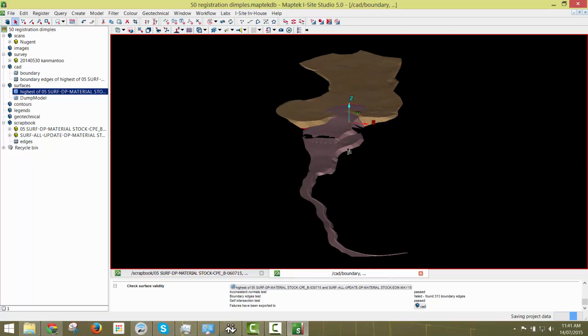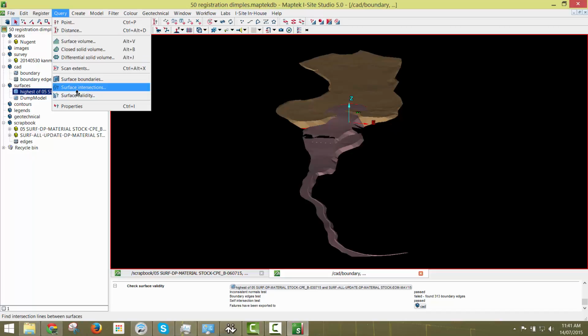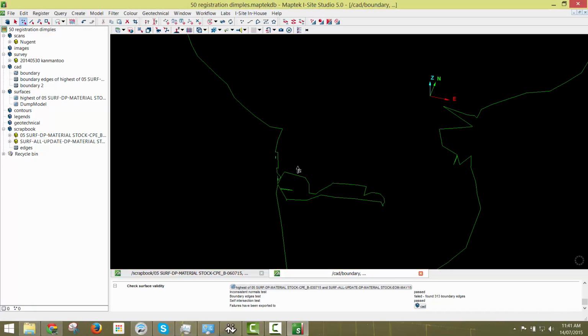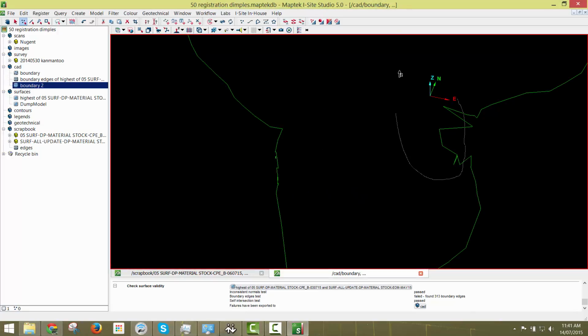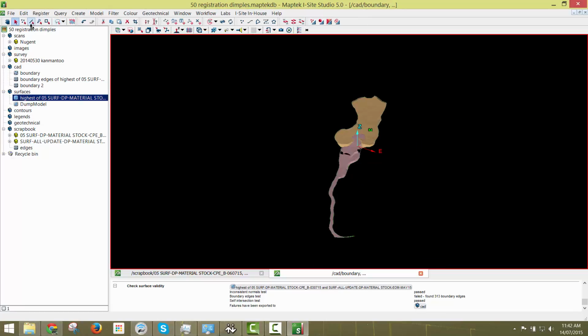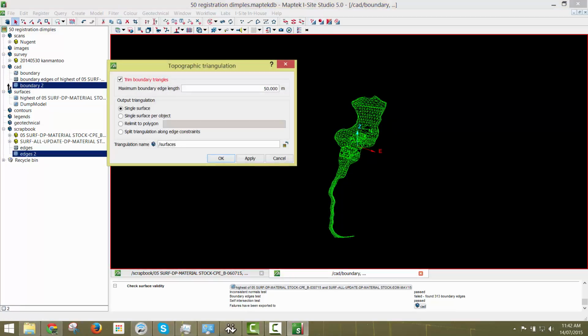for example, if I just needed this boundary here, I can query surface boundaries, trim that up a little bit. Like so. And also change it to lines, so line selection mode, broken surface selected, select all, copy, paste, select everything on screen, re-triangulate using the boundary polygon.